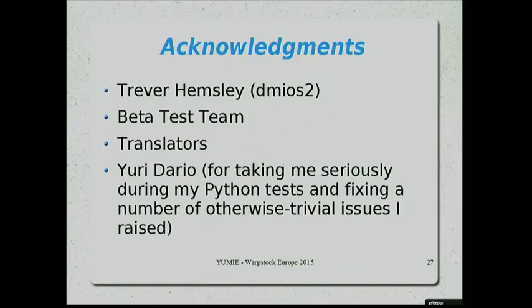And last on the list here, Yuri. Last summer when I was testing connections to repos behind SSL using HTTPS for connectivity, there were a number of issues getting that working, and Yuri was very responsive to my tickets and provided a lot of Python feedback for me as I was learning my way through Python, because I'm not a Python guy.